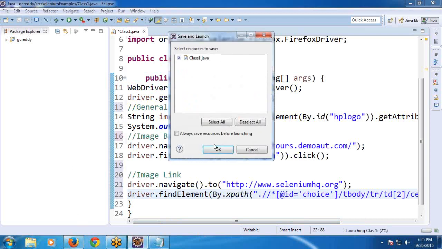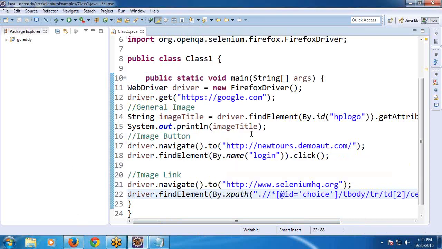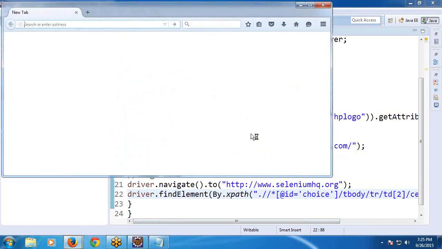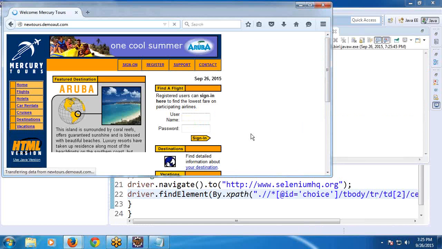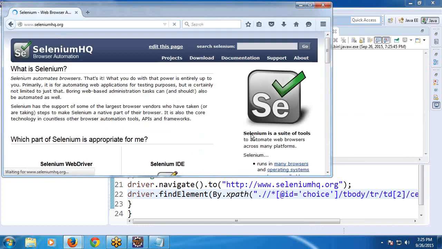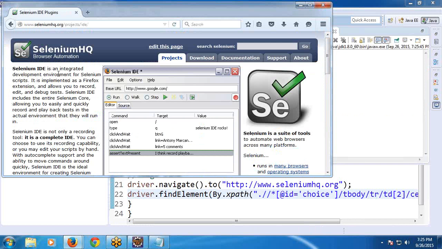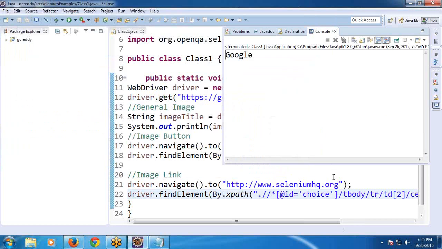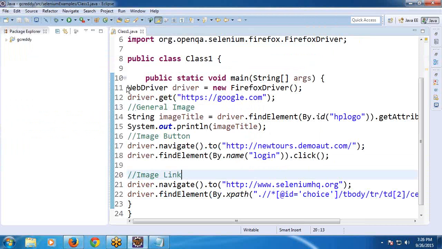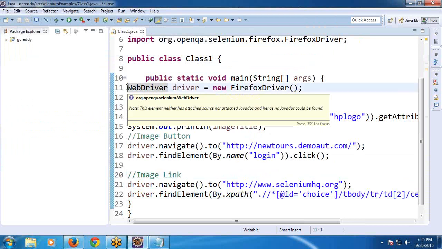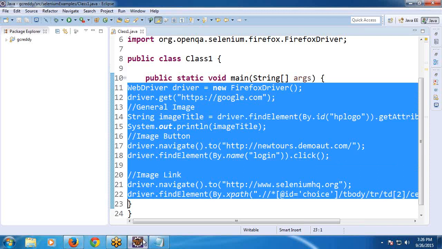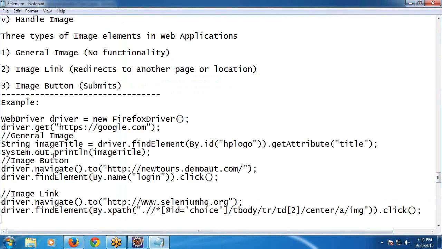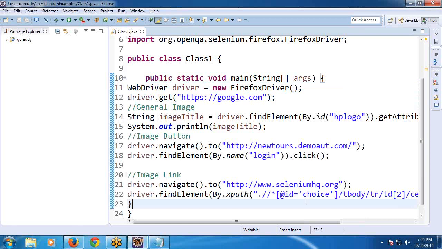Okay, run the program. General image, image button, next image link redirected to another page. Okay, na Silpa, handling image objects: general image, image link, image button. Any confusion? Actually, instead of XPath, we can give any other locator. Try. What is the problem?